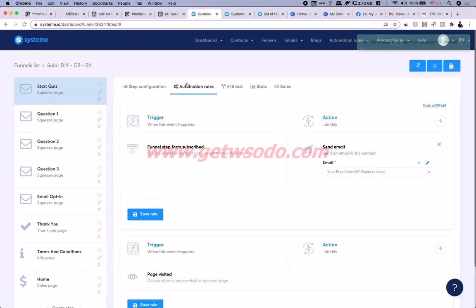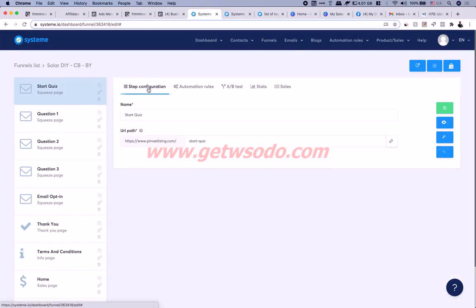This is insane. This tool, System.io, gives you so many different little tools that you can use that it's unbearable. I can't believe they have products and sales. You can create affiliate members areas. You can create your own affiliate system. You have the automation rules for email campaigns. You can create blogs, newsletters and email campaigns. Again, funnels.